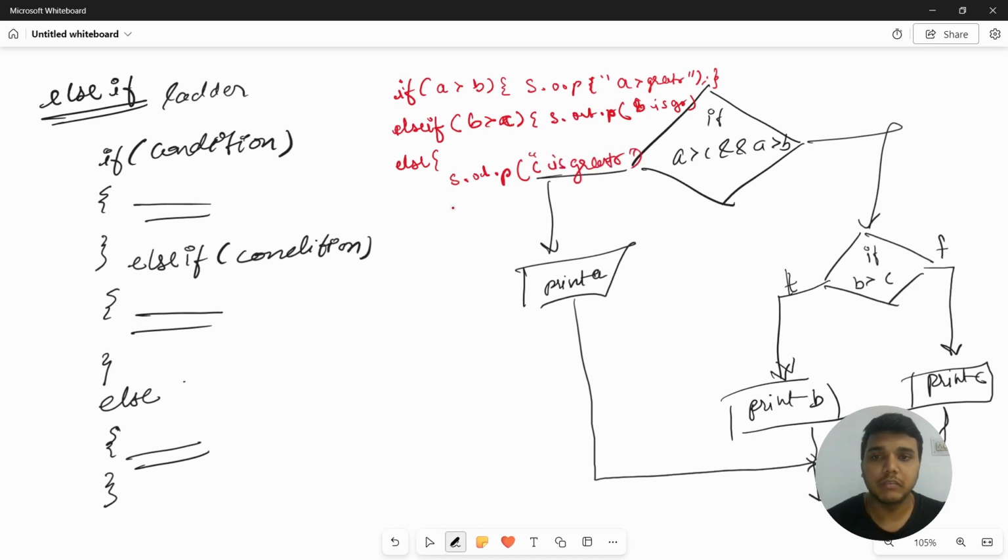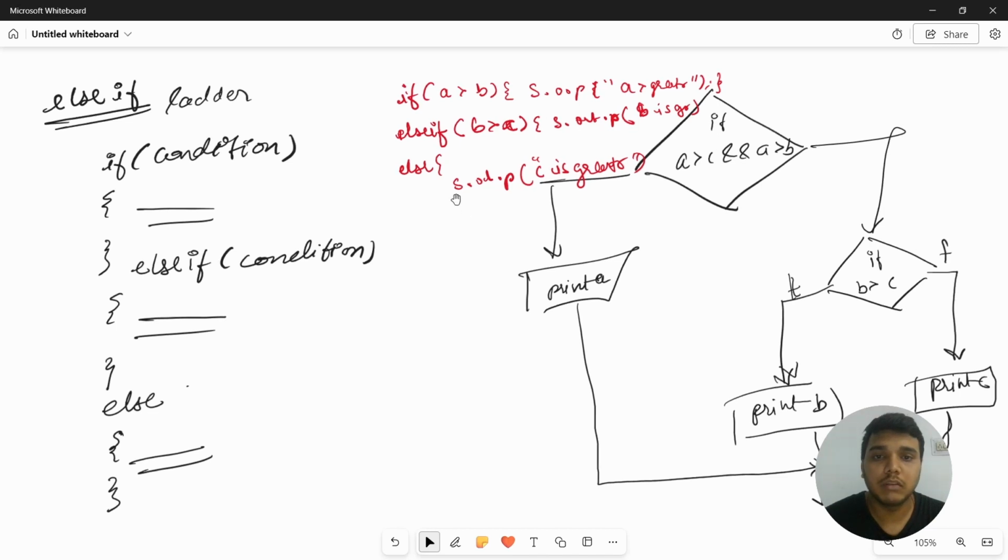So this is the else if statement with an example. In the next video we are going to apply all these three with the help of examples.